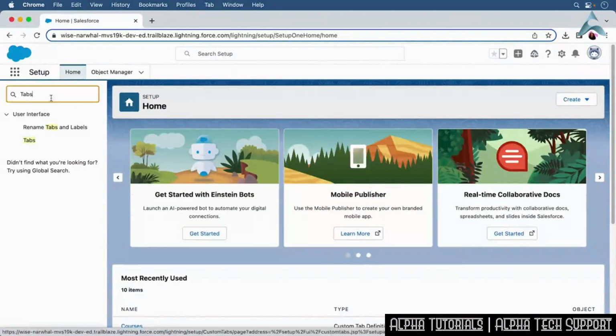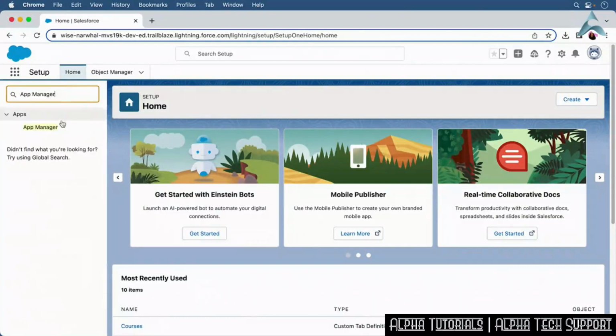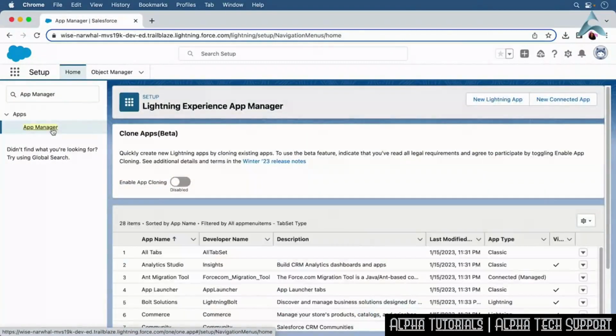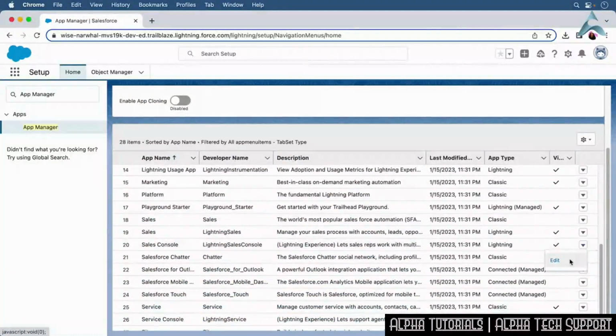As an admin, you may get a request to remove or update the tabs that display at the top of an app, which in this case is the Sales app. Navigate to App Manager in the Setup Quick Find. Next, you'll want to look for the Sales Lightning app row and click on the down button and click Edit.